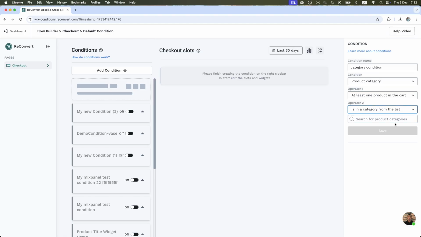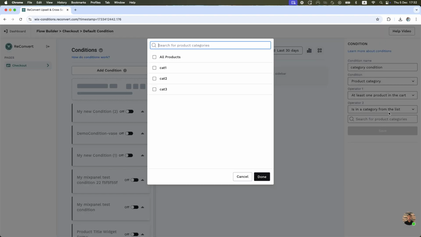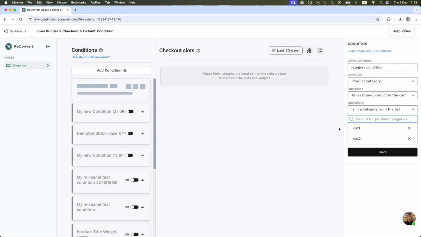You now need to determine the category itself. Click Search for Product Categories, and then select the categories you want to include or exclude from the condition. So we're going to include Cat 1 and Cat 2 that we've selected here, and therefore, if one or more of the products in the merchant's cart are part of Category 1 or Category 2, then this will trigger this condition. We can see that that's appeared here.